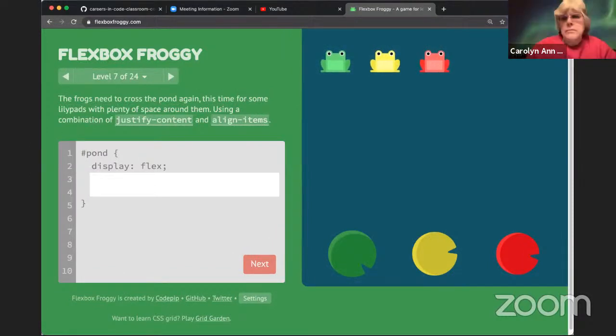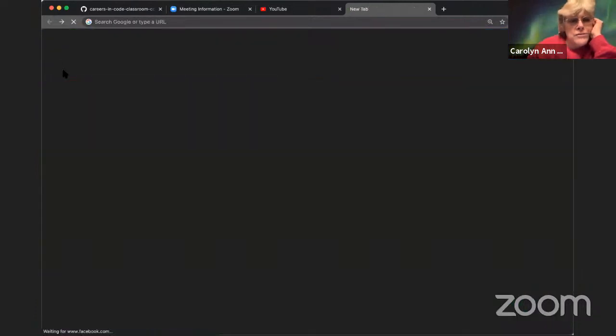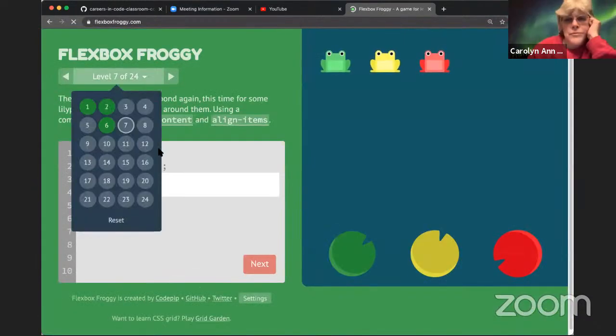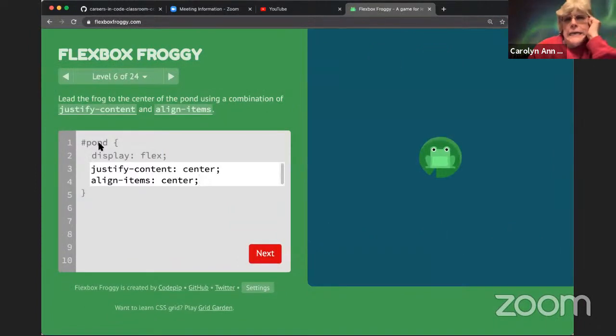Okay. So, I understand the logic behind that, but I don't think I did it right. Let me see, looking at what you did again. All right. Oh, you're on level 7 now. Yep, let me go back. Okay, yeah. I just had to get Flexbox Froggy made a little smaller so I could watch what you're doing while I'm trying to do it.